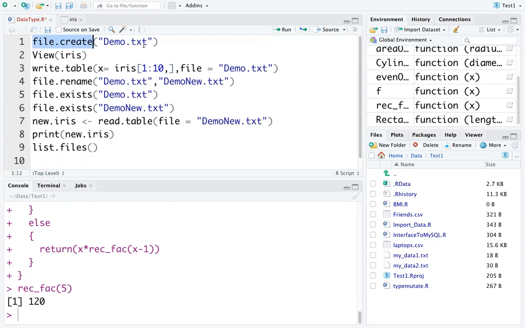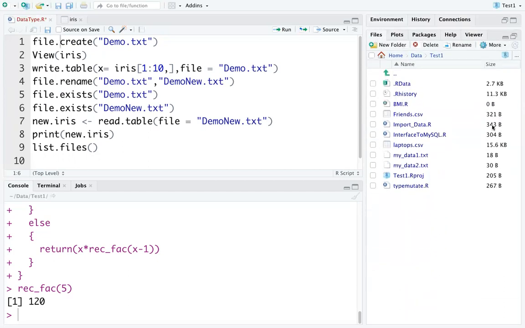Now, if demo.txt already exists, it will truncate it. Truncated means all the values inside the file will be deleted and it will be taken as a fresh one. If demo.txt is not there, then it will create it. So with this, it will create demo.txt here in the current directory. This is the current directory I am working in, as you can see.